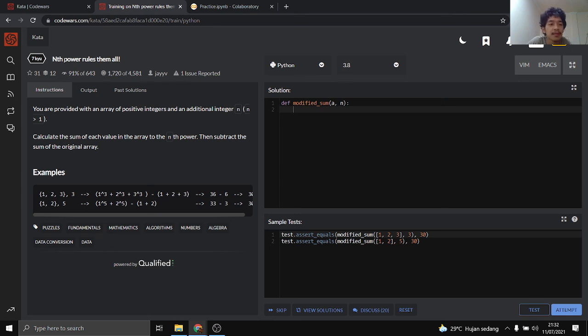So there's a problem, nth power rules them all. You are provided with an array of positive integers and an additional integer n. Calculate the sum of each value in the array to the nth power, then subtract the sum of the original array. Okay, so I will have an array as input and an integer as input. As for the test, it's a list, right? But this is a set or dictionary? I'm not sure, but okay.